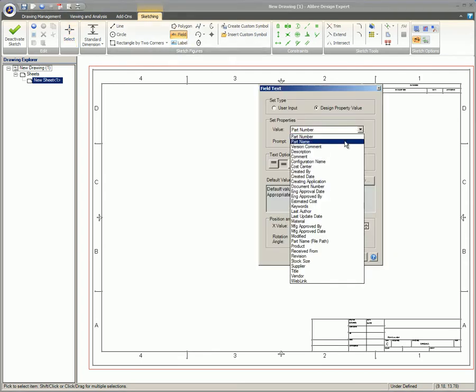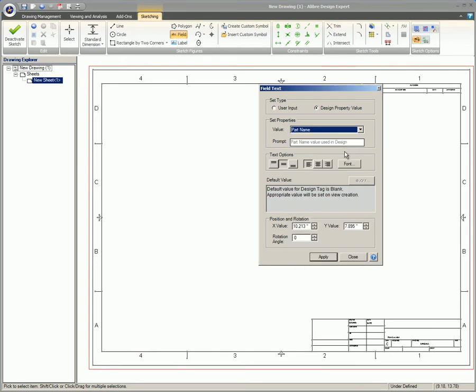For Design Property Value fields, in Value, select the data type you would like to pull from the part or assembly file. Most of the values represent items in drawing properties of part and assembly workspaces. Some items, such as file path, represent dynamic items that cannot be changed. The prompt value cannot be edited. You will need to enter in data when beginning a design like you would for user input fields.